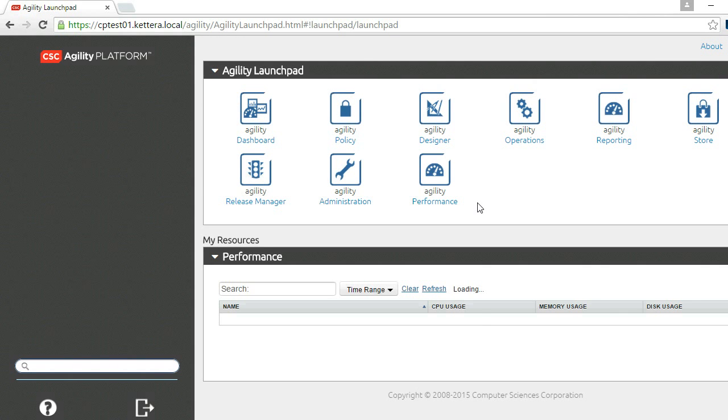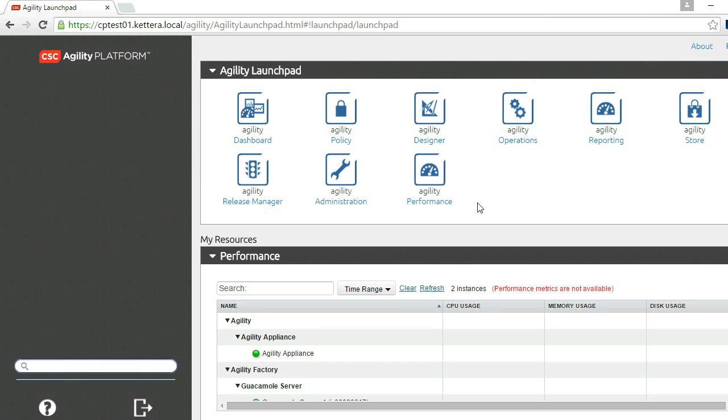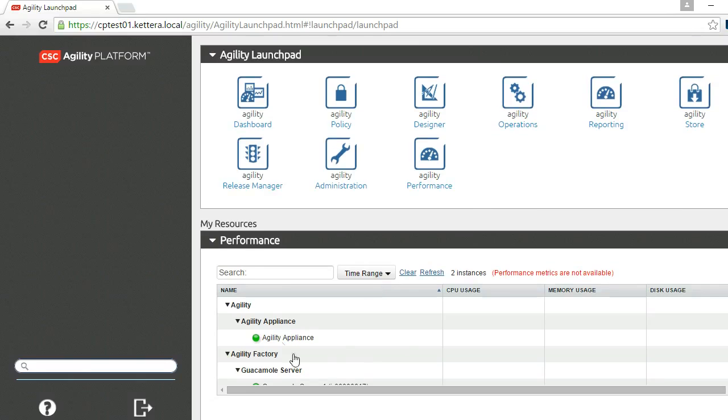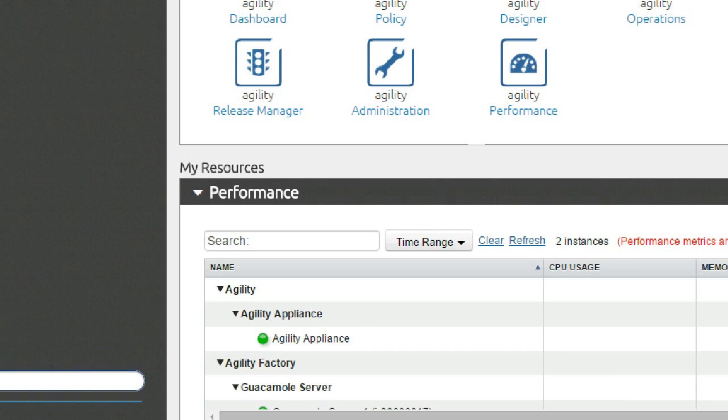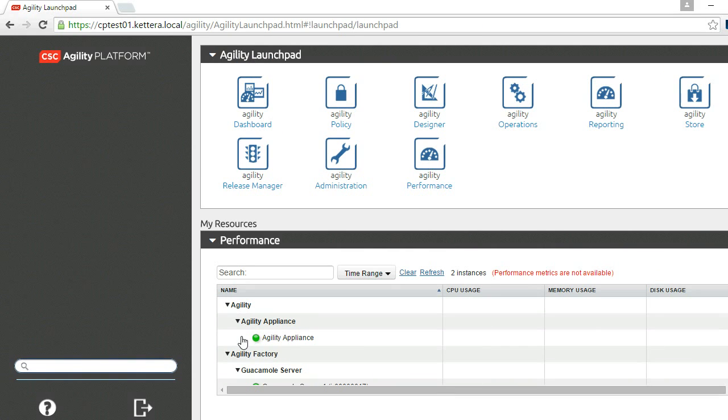So we're into the front screen of Launchpad, and the first thing that you should notice is we now have a performance monitor on the front page. This is driven by the NimSoft monitoring piece, so that's why in red you're seeing performance metrics are not available. But it does immediately pick up the two virtual machines that it knows about, Agility Platform itself, running on the Agility appliance, and the Guacamole server that we set up a little bit earlier. If we duck into the administration perspective, we'll start seeing some more interesting things.